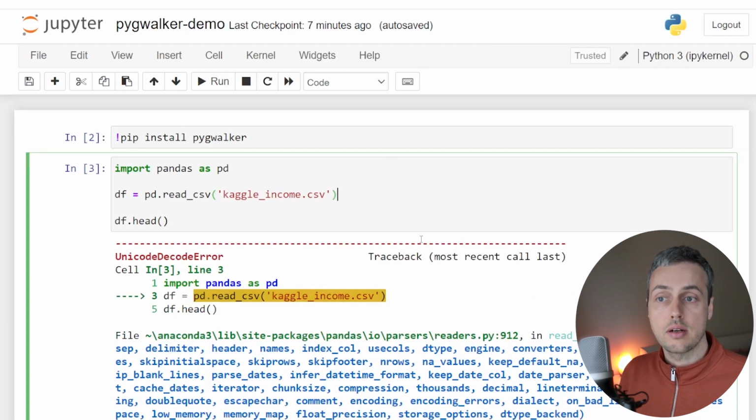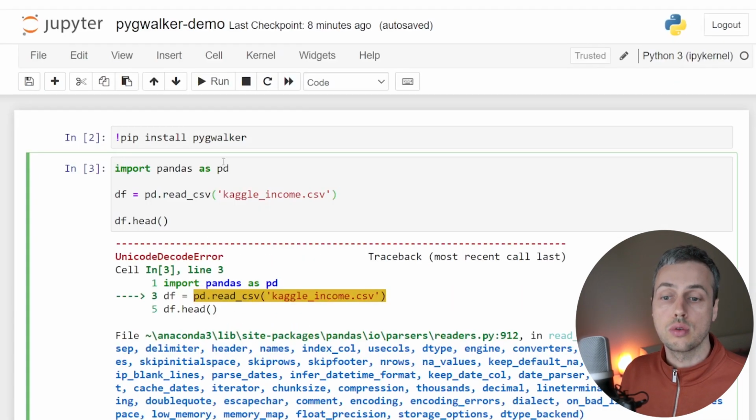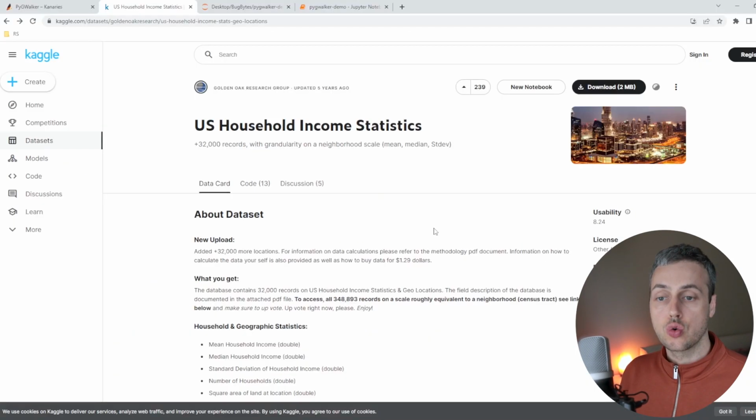Now we're going to fix this error, but first of all, let's have a look at the source of this data set. It's data on US household income statistics, and this is from Kaggle. I'll leave a link to this below the video. You can download this data at the top right here, and once that's downloaded, you will have a file called kaggle_income.csv. So this is the data set.